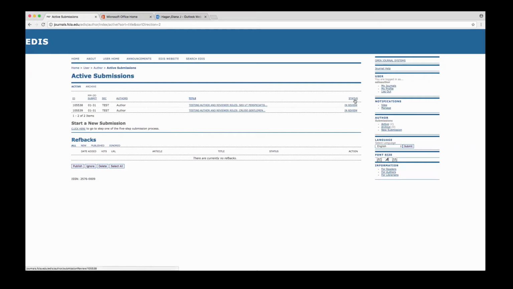If these were in different statuses, if one was in editing, let's say, I could click on this to sort by status. The section here shows which department or center it's submitted to. These two happen to be submitted to the testing department.